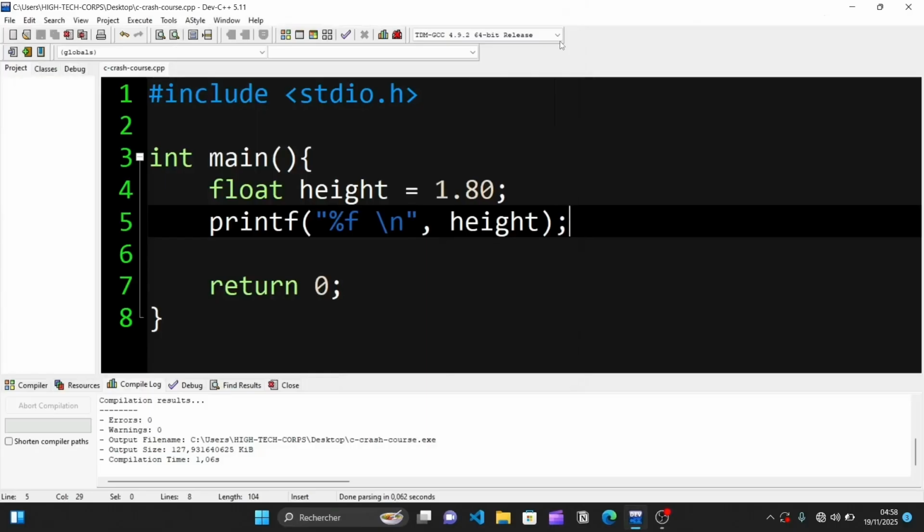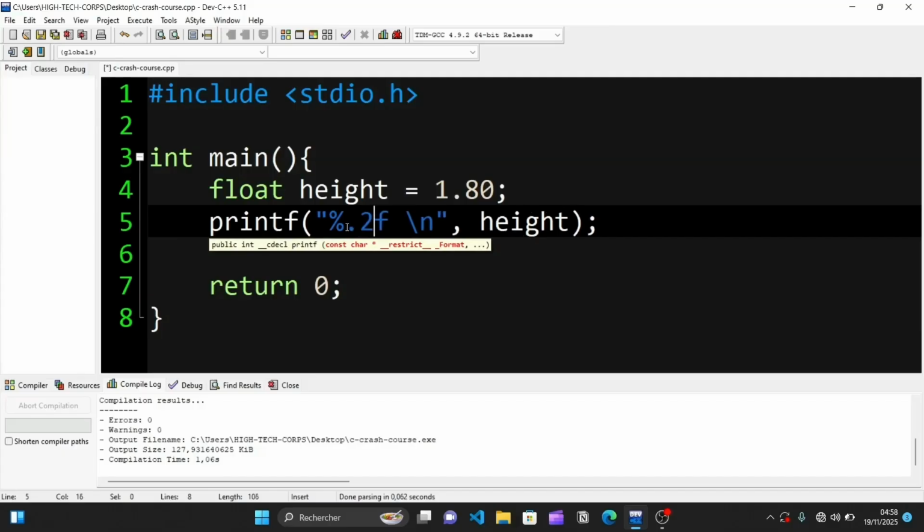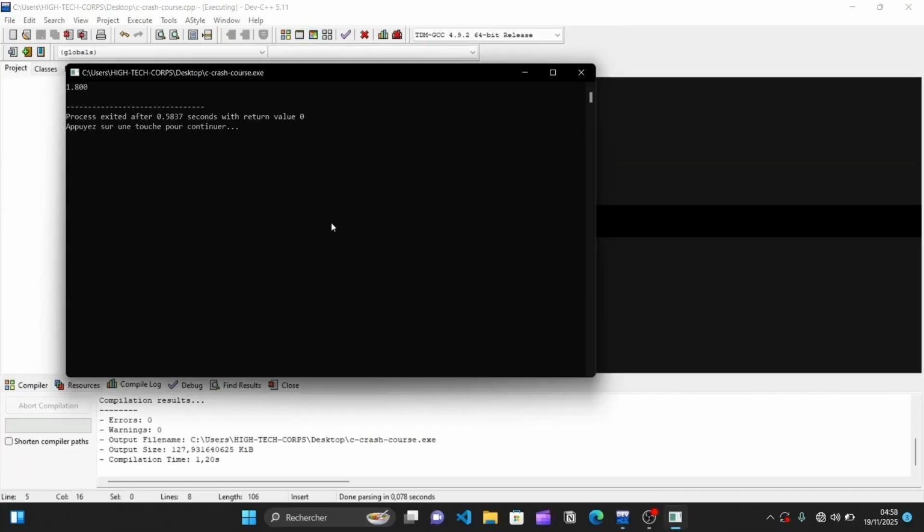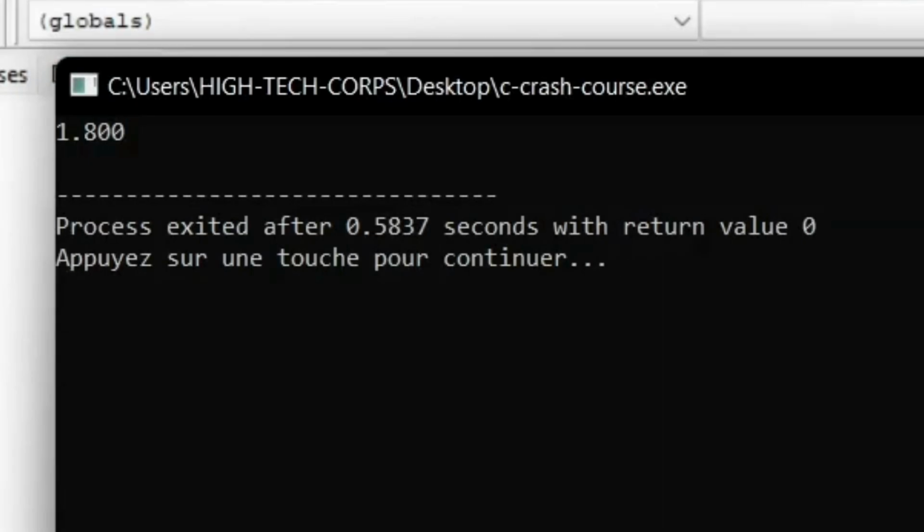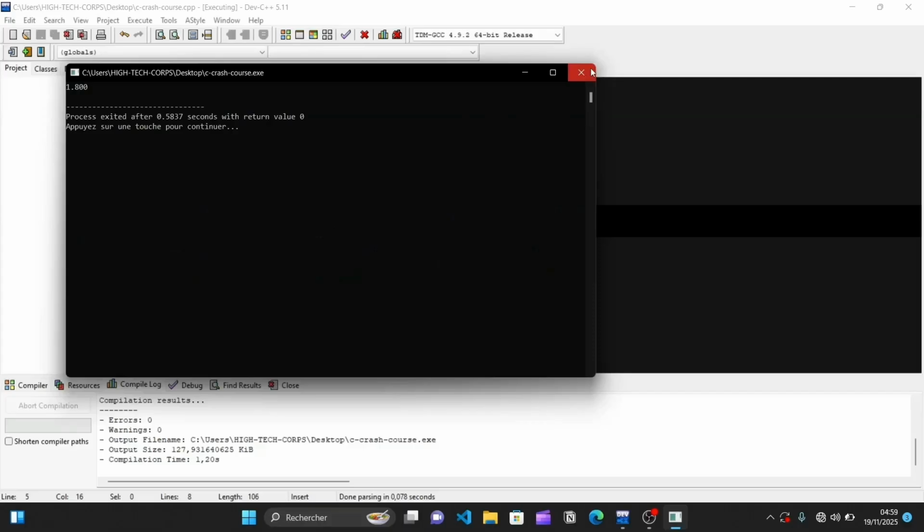Now we can also specify the number of decimal places we want this float variable to be displayed in. For example, if I want it to be displayed in just 2 decimal places, I will come here between my percentage sign and f, and then I will say .2 to mean it should be displayed in 2 decimal places only, or I can say .3 for 3 decimal places, and I will run this, and we see it is displayed this time around 1.800, which is 3 decimal places only.